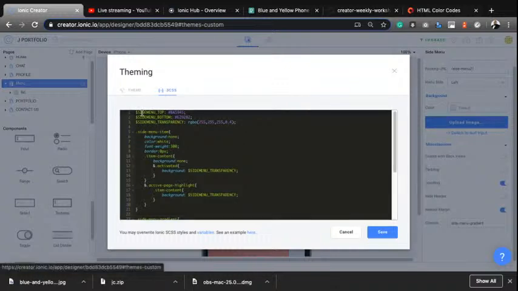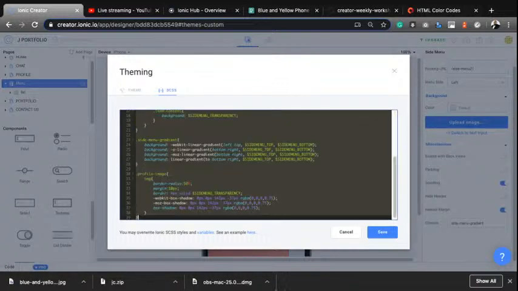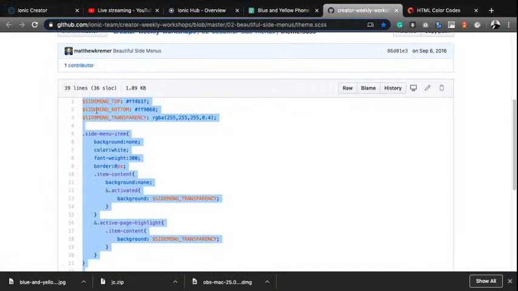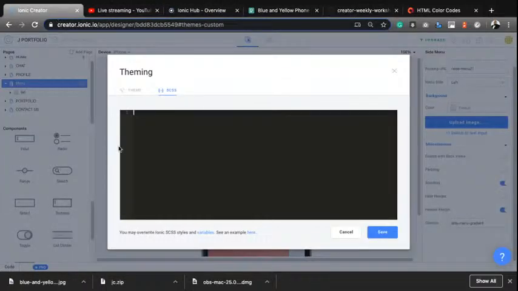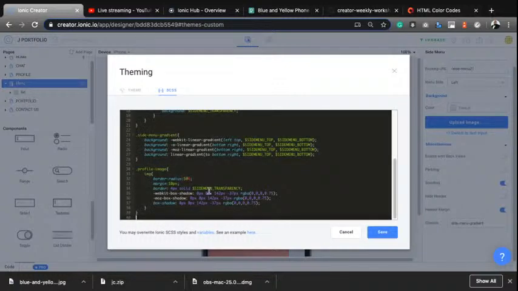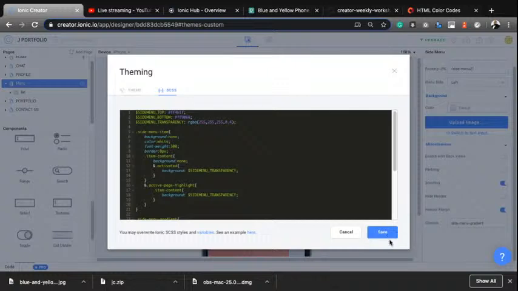So you're going to go here, and I'm actually going to delete all of this. You're going to go here, and then you're going to paste the code. And of course, I need to copy mine again. Copy. And then paste. Okay, so you make sure you select save.